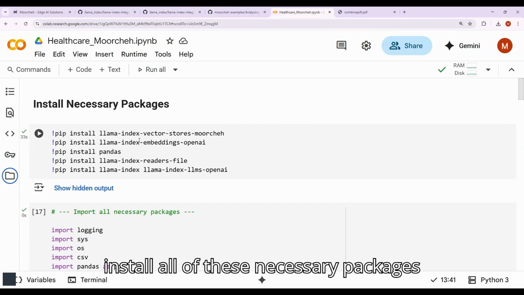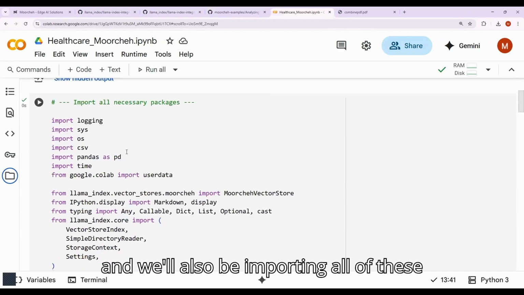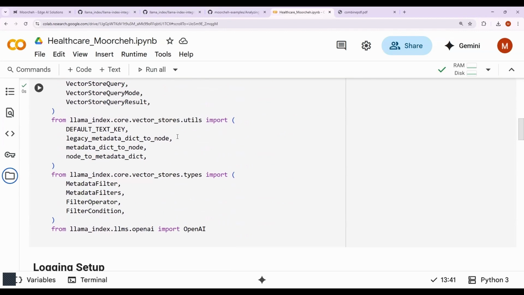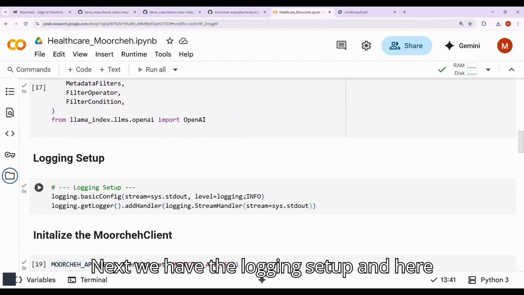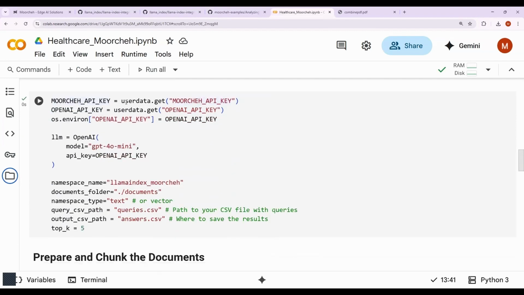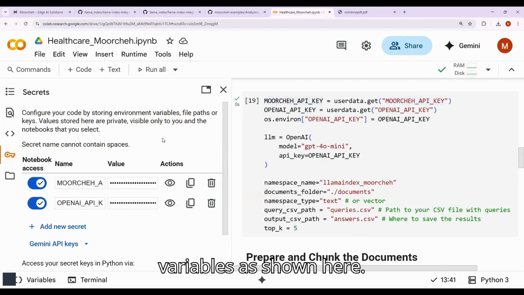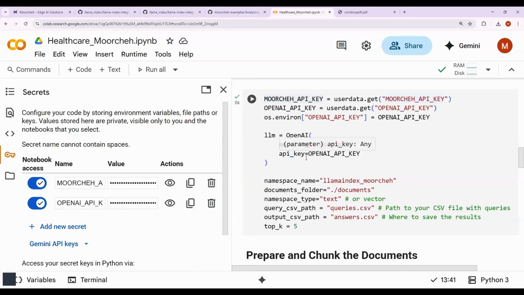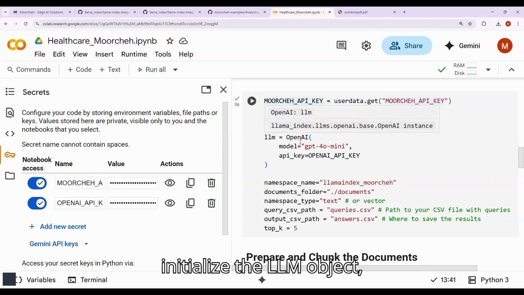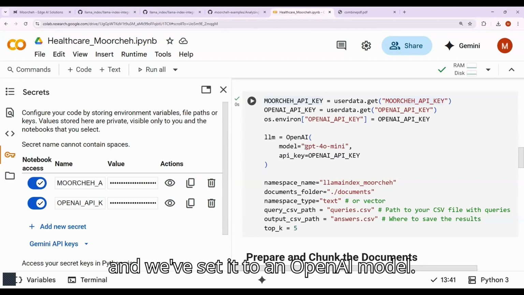So to start, please install all of these necessary packages. We'll also be importing all of these packages as we'll be using them to make sure our RAG pipeline works. Next, we have the logging setup, and here we initialize the Moorcheh client. We've set our Moorcheh API key and OpenAI API key in our environment variables, as shown here. We've also used the OpenAI key to initialize the LLM object, and we've set it to an OpenAI model.